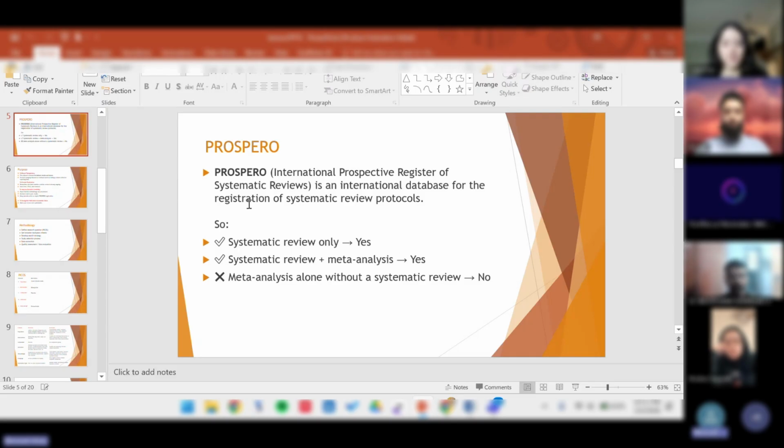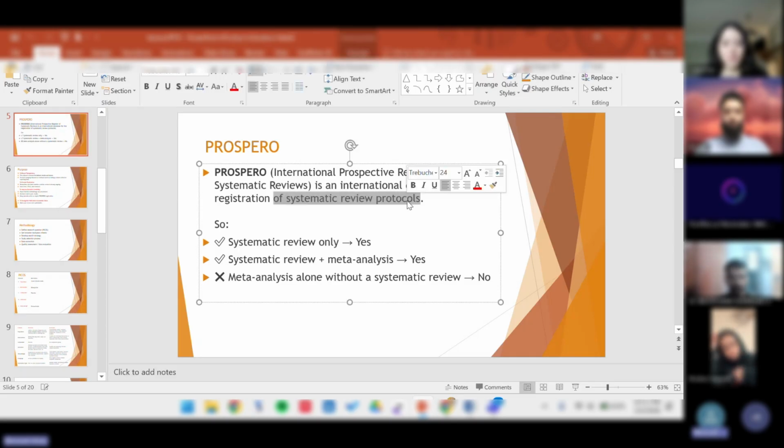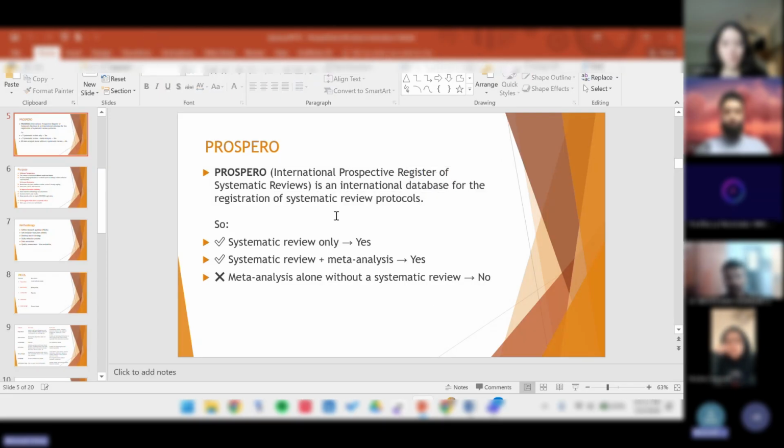All right. So as you can see, this is basically a protocol that we do for a systematic review. If I put it in simple terms, here you put your whole plan in front of this database, right? So before you run the analysis and before you find out any results about your topic.